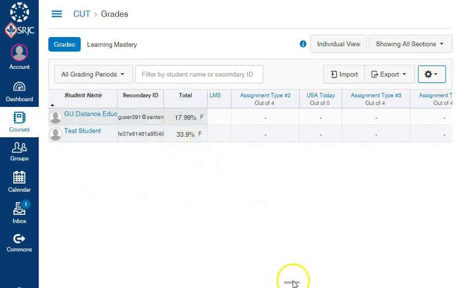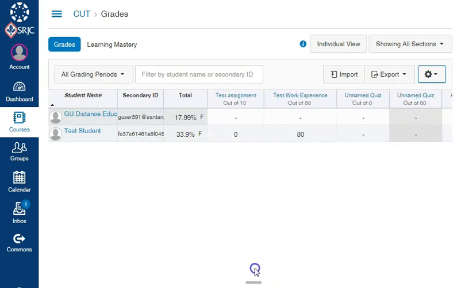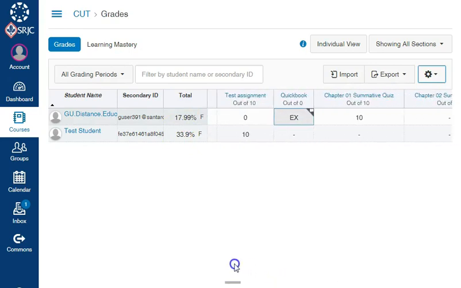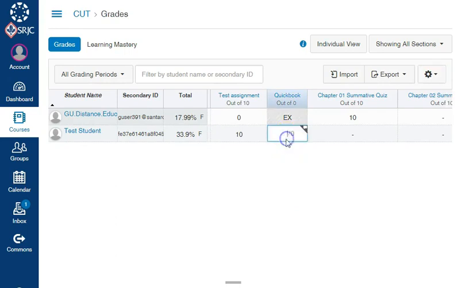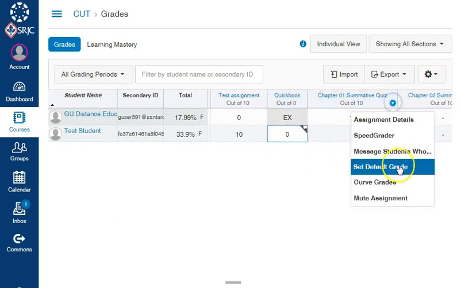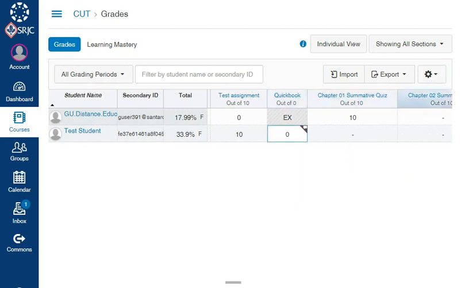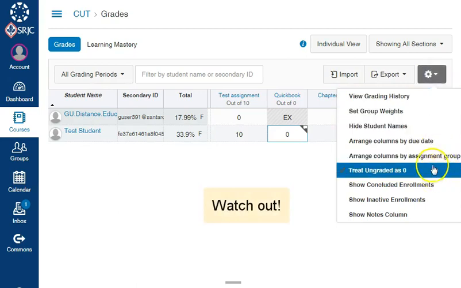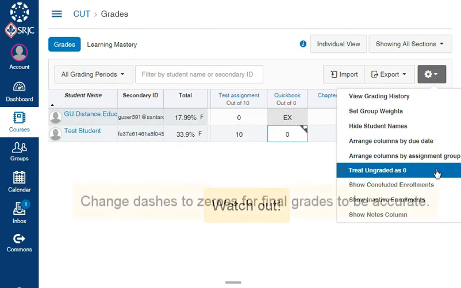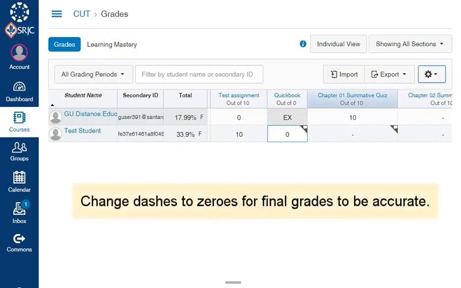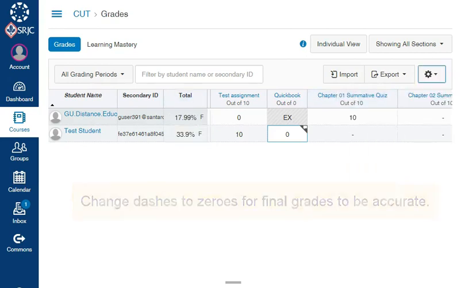Really, the only way for the student to see an accurate score mid-semester or at the end of the semester is for the instructor to enter zeros for missed assignments, or again use that set default grade to turn dashes to 0 for each assignment. So I would watch out for this treat ungraded as 0. It's purely a preview for the instructor. You must change dashes to zeros for final grades to be accurate.